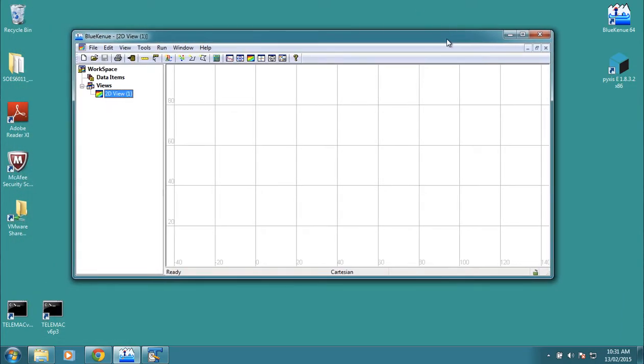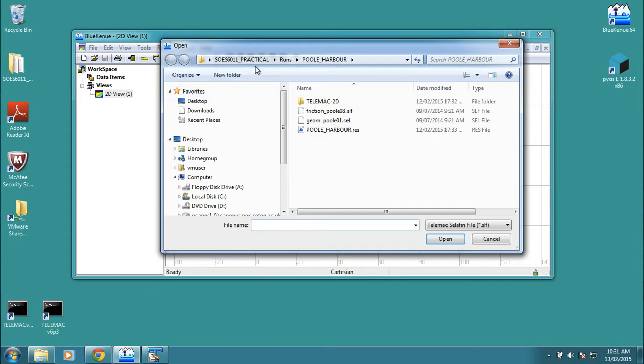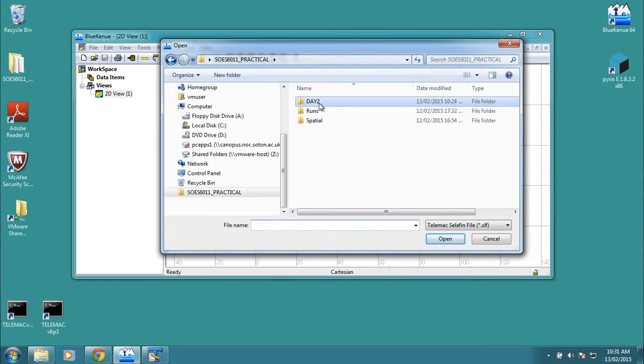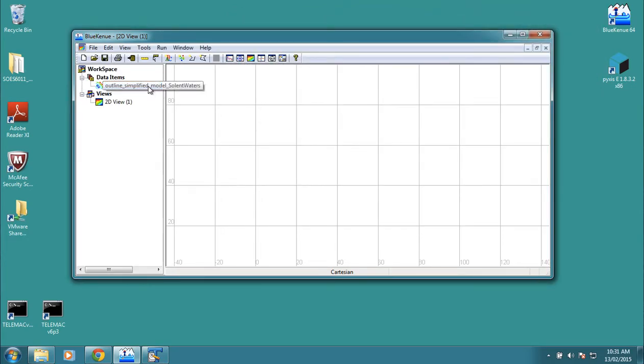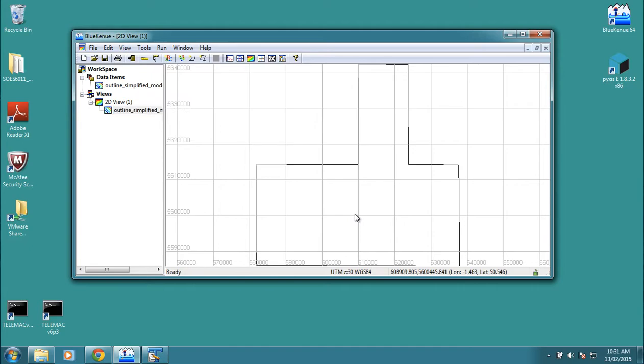So as I said before, let's start in Blue Canoe. And the first step we're going to do is open a boundary file. So just click on the open icon here, navigate to your Practicals, Day 2, and we're going to mainly focus on the mesh. Use the drop down here to look at all the files in there. So to start with, let's just load in our outline underscore SW, Southampton Water. And this we can drag to the 2D view, and we can zoom out.